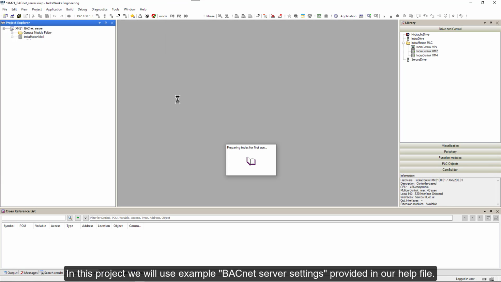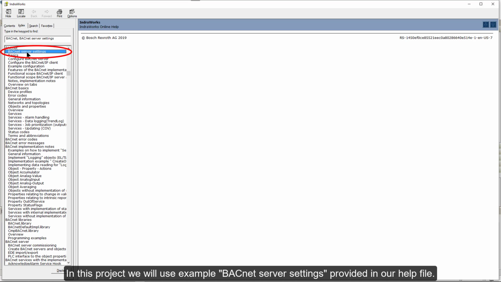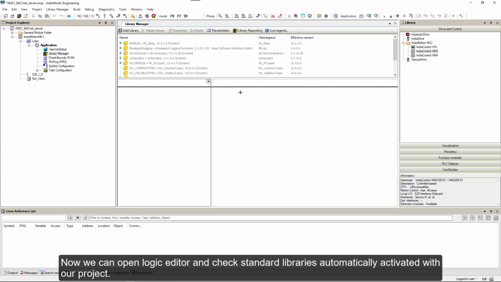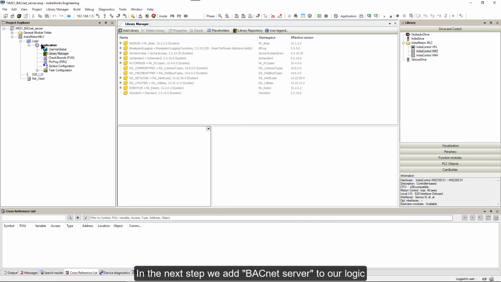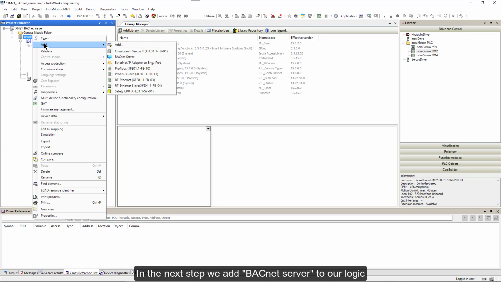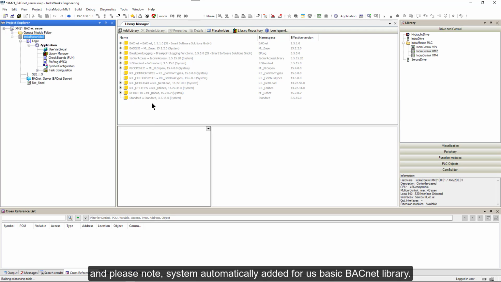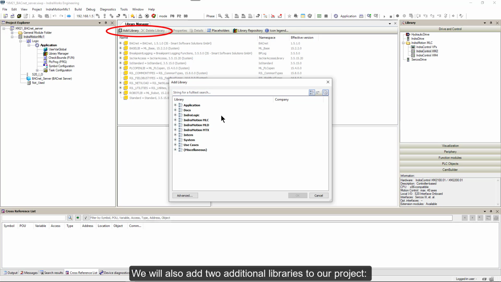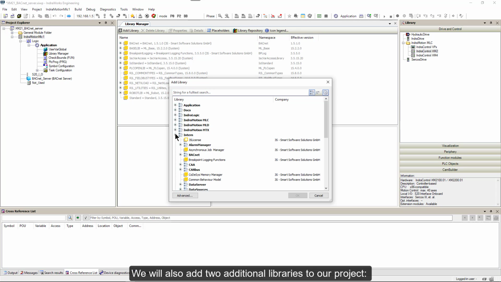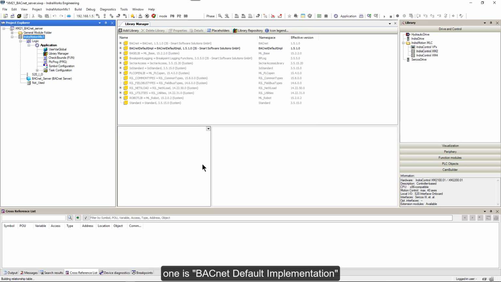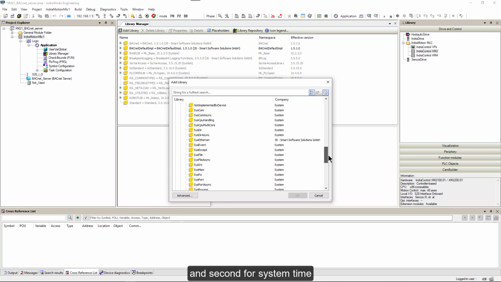In this project, we'll use the example BACnet server settings provided in our help file. Now we can open Logic Editor and check the standard libraries automatically activated with our project. In the next step, we add a BACnet server to our logic, and please note, the system automatically added the basic BACnet library for us. We'll also add two additional libraries to our project. One is BACnet default implementation, and the second is for system time.